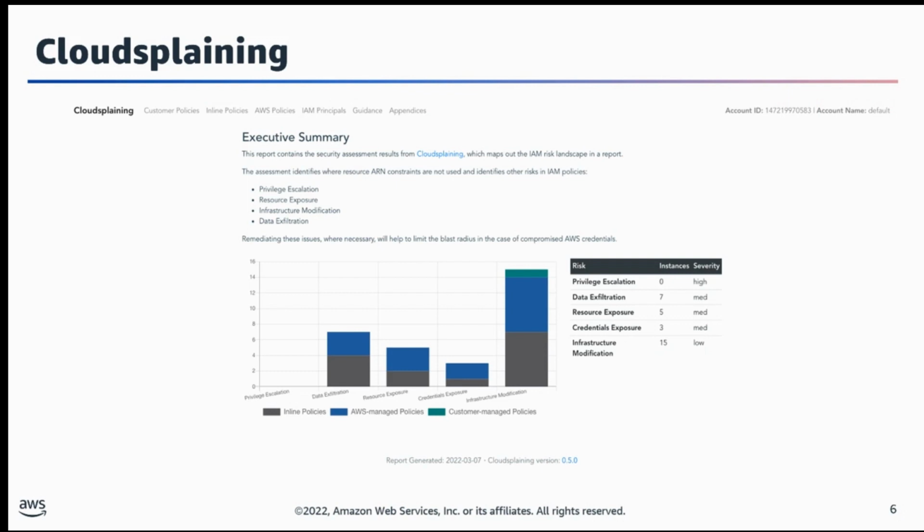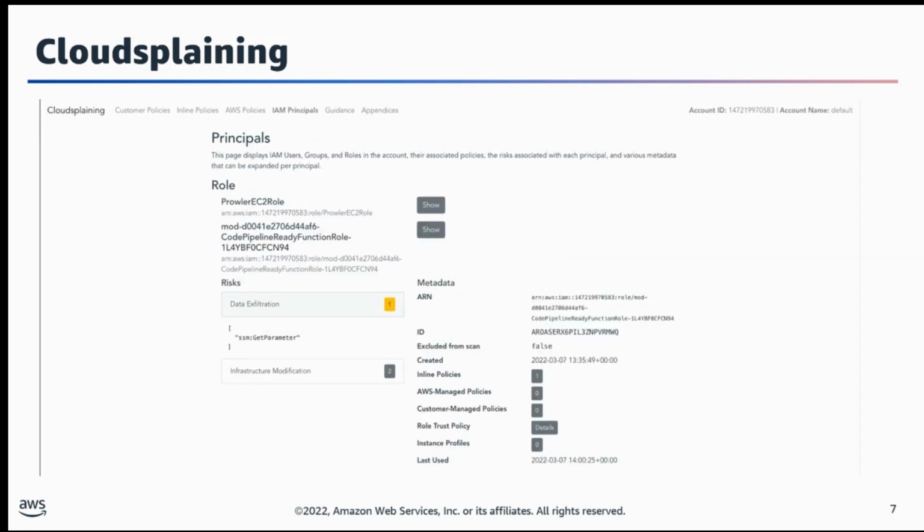So you can see here that it tells you about things like privilege escalation when someone's permissions increase and they're not supposed to, resource exposure, infrastructure modification, and data exfiltration. So that's when there's an unauthorized transfer of data. You can click on any of these, like data exfiltration, and see that there are specific metadata attributes associated with it. And you can take a look at those. It gives you the Amazon resource name so that you can go and address those.